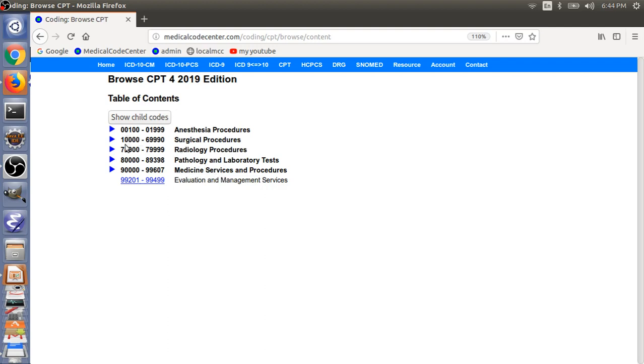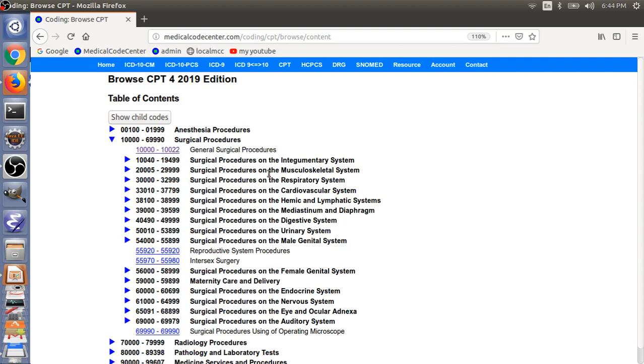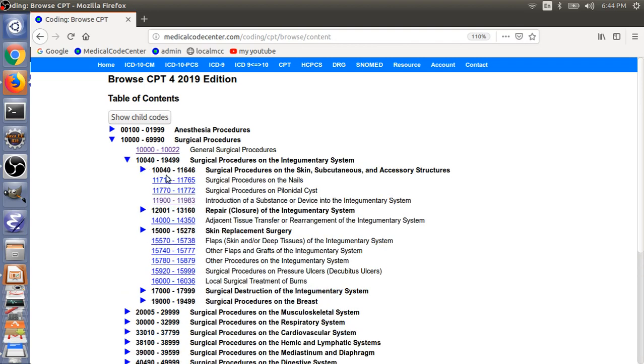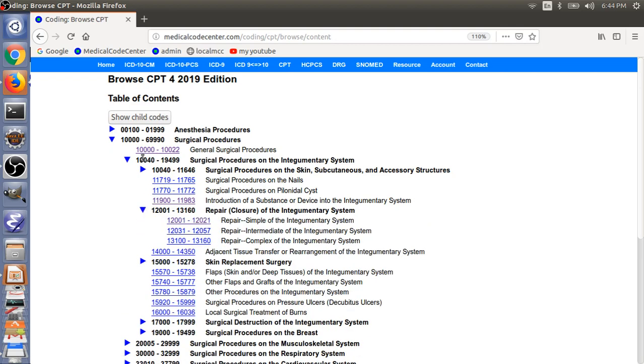So for each type of code, you can drill down. Let's say like a surgical procedure, you can drill down, and then the first level is actually listed by the body systems. So for example, 10040 to 19499, that's surgical procedure on the integumentary system. That's the skin. So if you drill down more, then you can see more details, and then you can find code in this way.